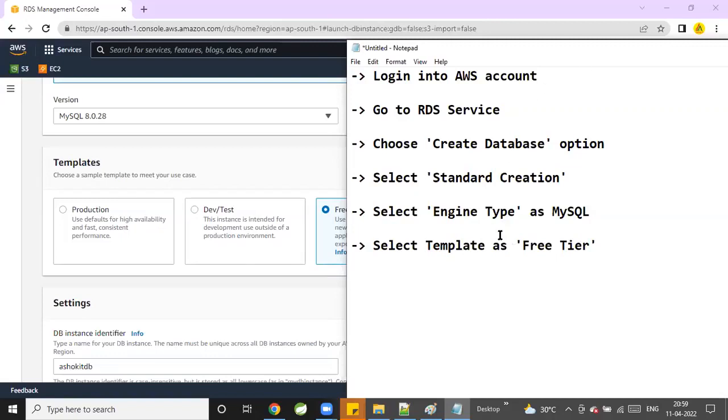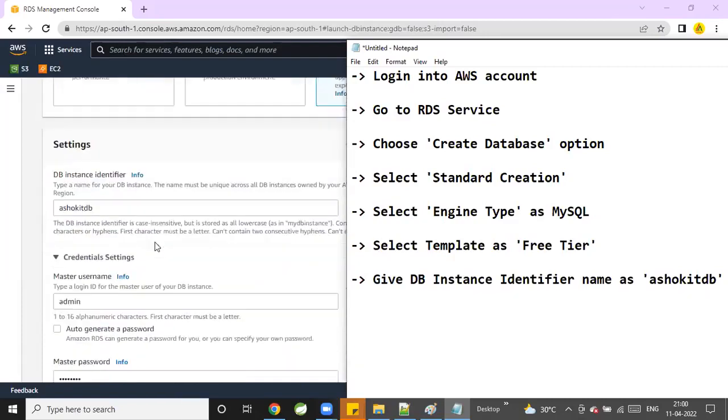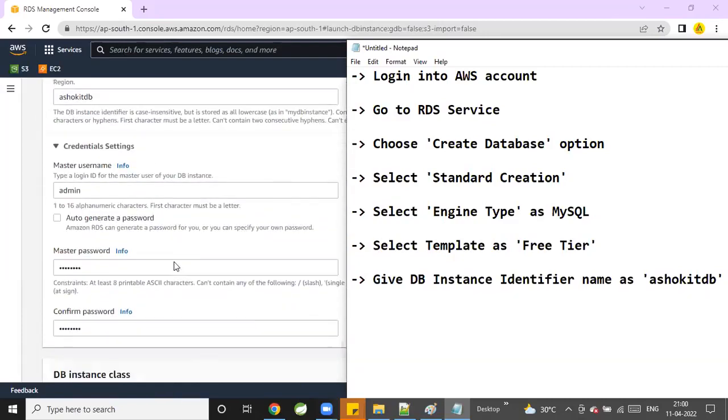You can give any name for this identifier. Give DB instance identifier name as Ashok IT DB. You can give any name for this, guys. It's not mandatory to give only Ashok IT DB. You can give any name. Credentials setting.